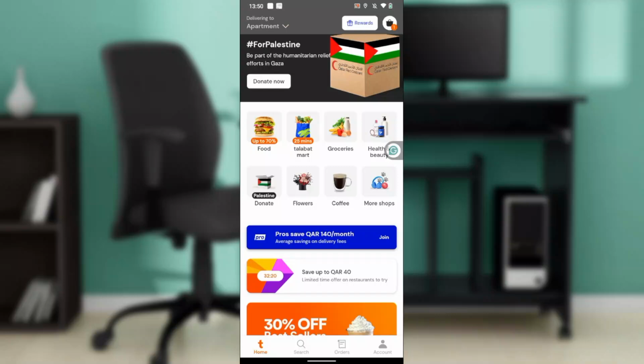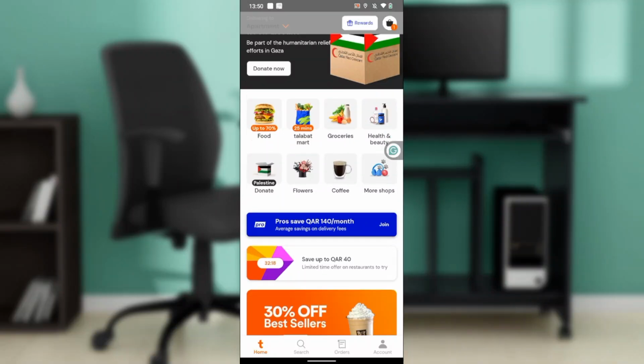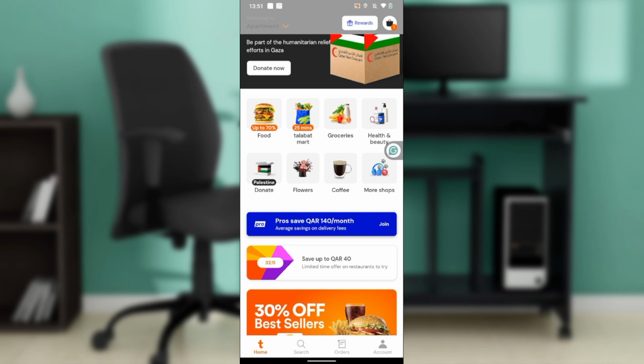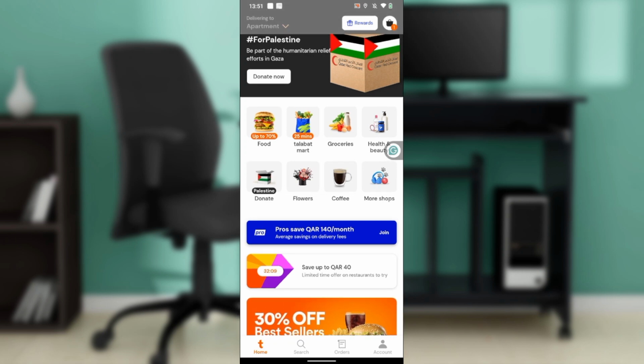Hello, in this tutorial I'll show you how to request a refund on Talabat. Now the first thing I'd like you to do is to launch your Talabat app, which of course I have done right here. Now the next thing is, how can you download the Talabat app?